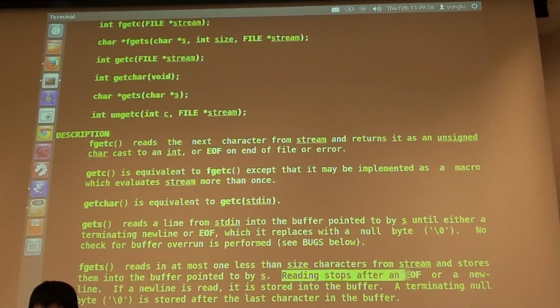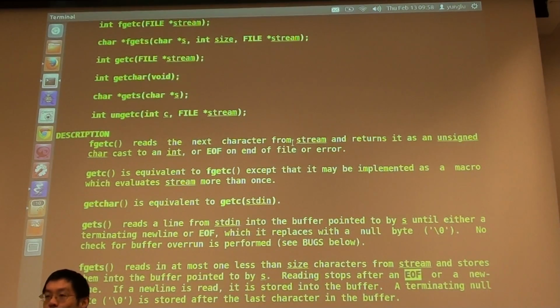You will stop in several scenarios. One is you reach the end of the file. There's nothing more to read. If the file has only 20 characters left and you want to read 80, you will not get 80 because you have reached the end of the file.